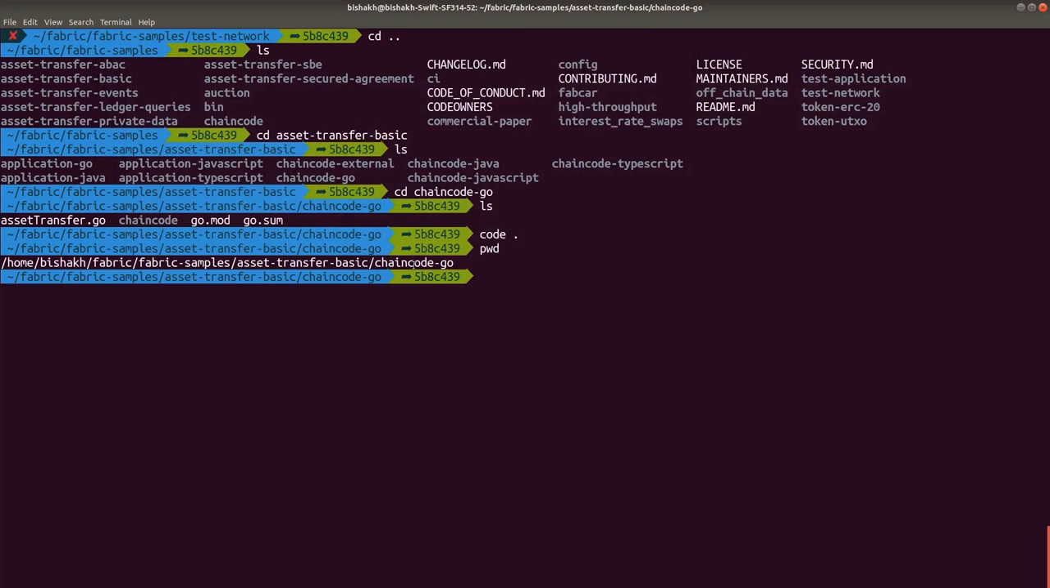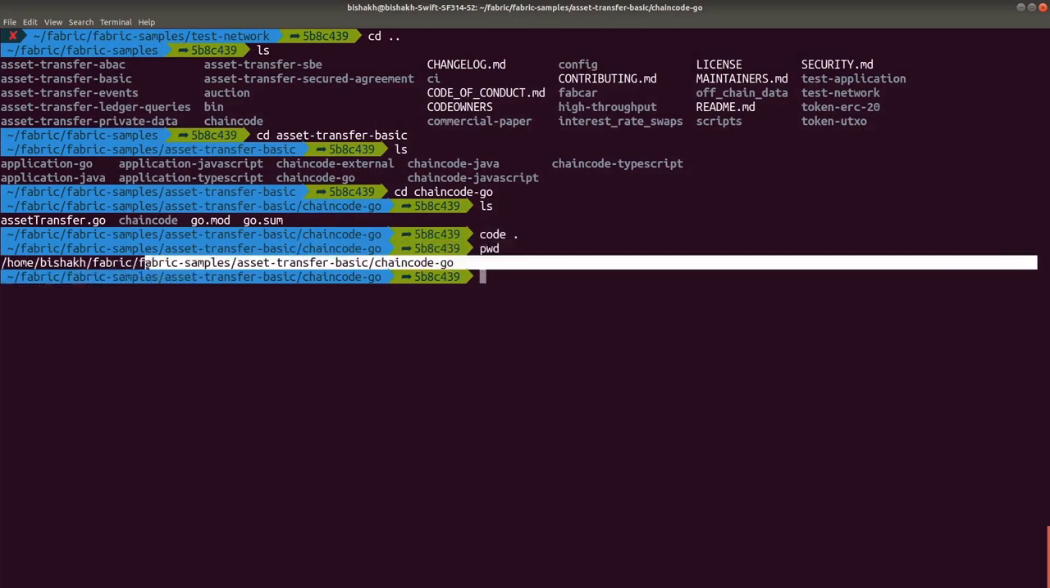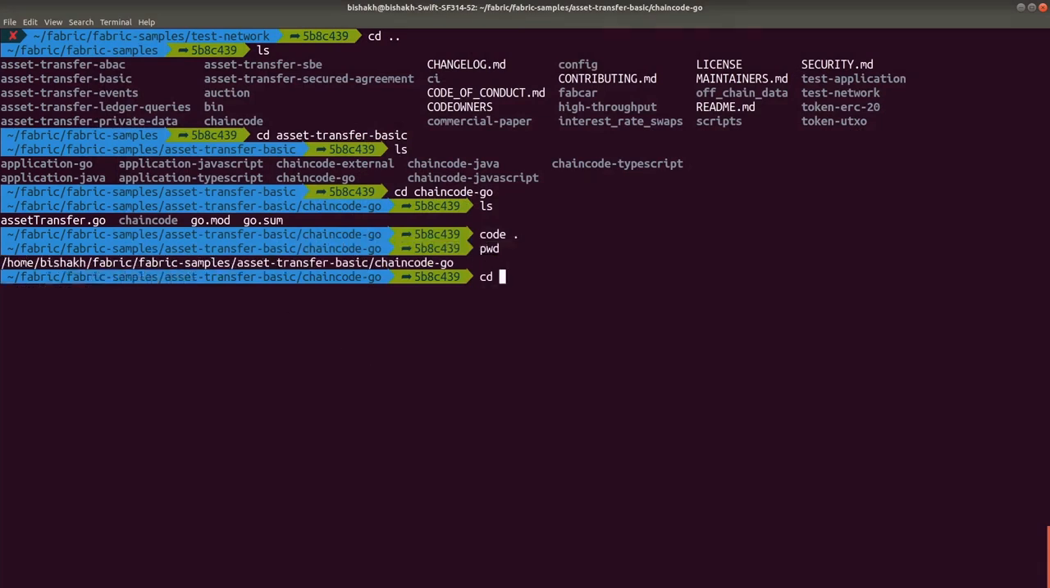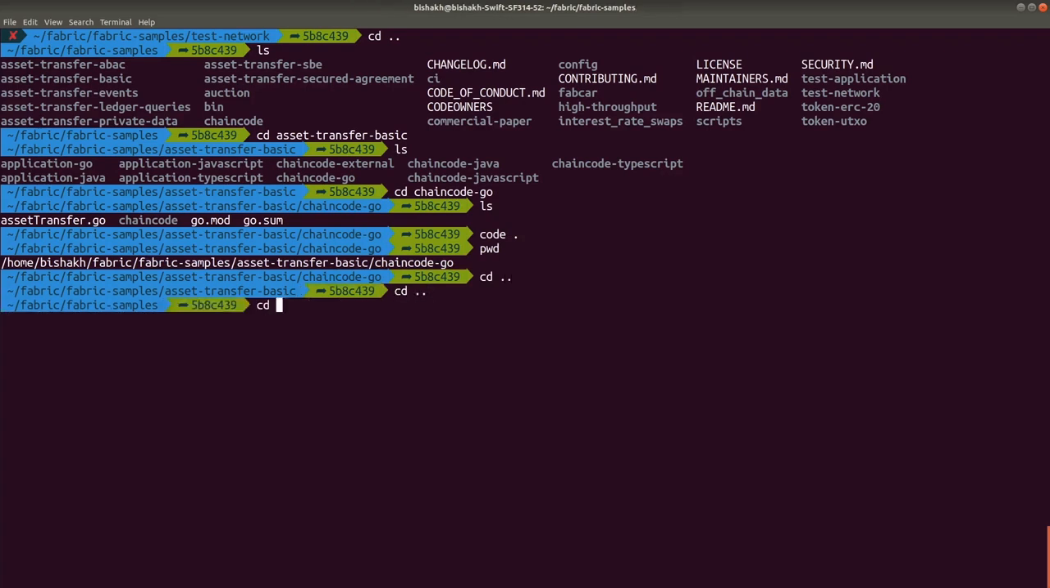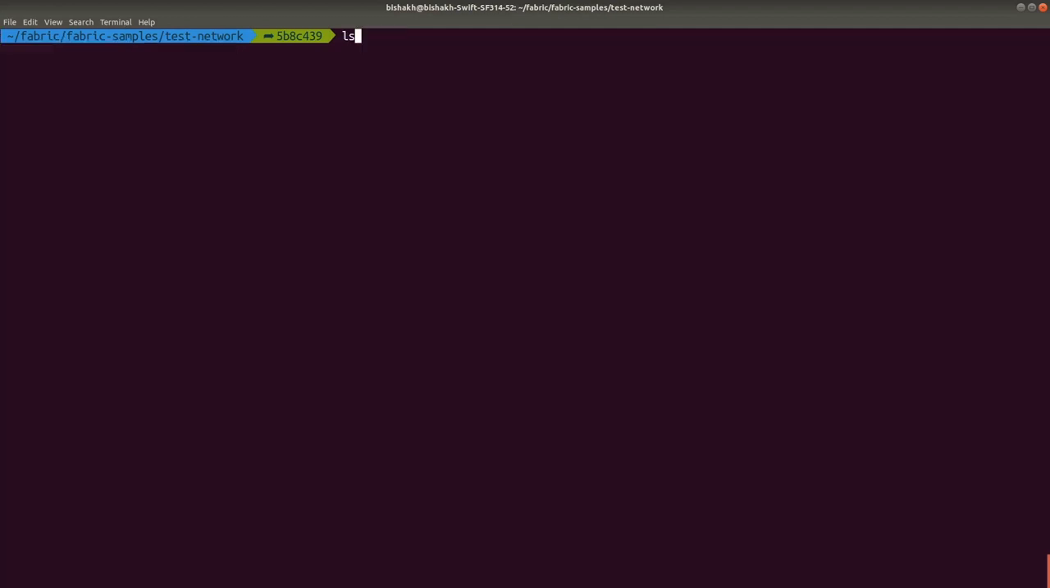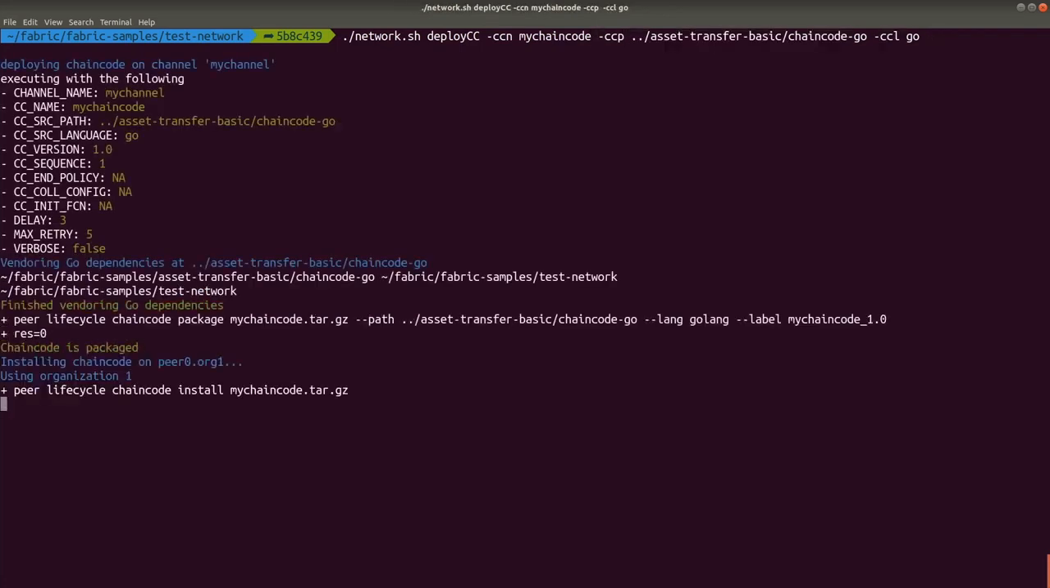To install these chain codes, we need to take a look at this path. We will be copying this path, or passing the relative path where this chain code source code is located. Let us navigate to the test network directory, and here we will be installing the chain code. To install the chain code, this is the command: ./network.sh, then deploy cc, then -ccn and the chain code name. We are passing this as my chain code, and the path is the path to the source code as we saw, and then the language is Go.